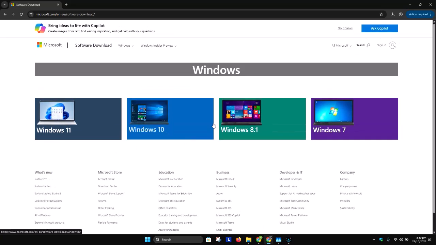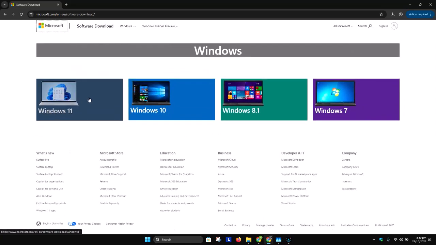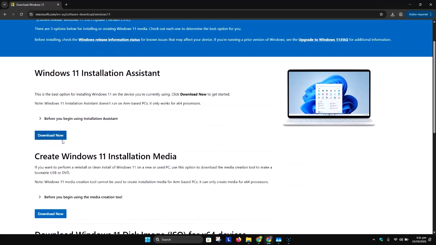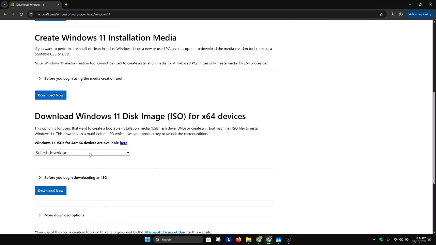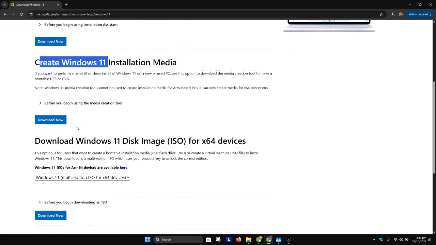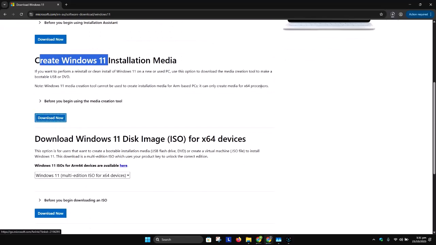We will be redirected to this page. So just click on Windows 11 and wait to be redirected. At this stage, we are going to select the Windows Multi-Edition ISO for 64 devices. You can select this option, but there is another option which is Create Windows 11 Installation Media. So we will just click download, but we will not use it fully. We'll just use it to download the Windows ISO.